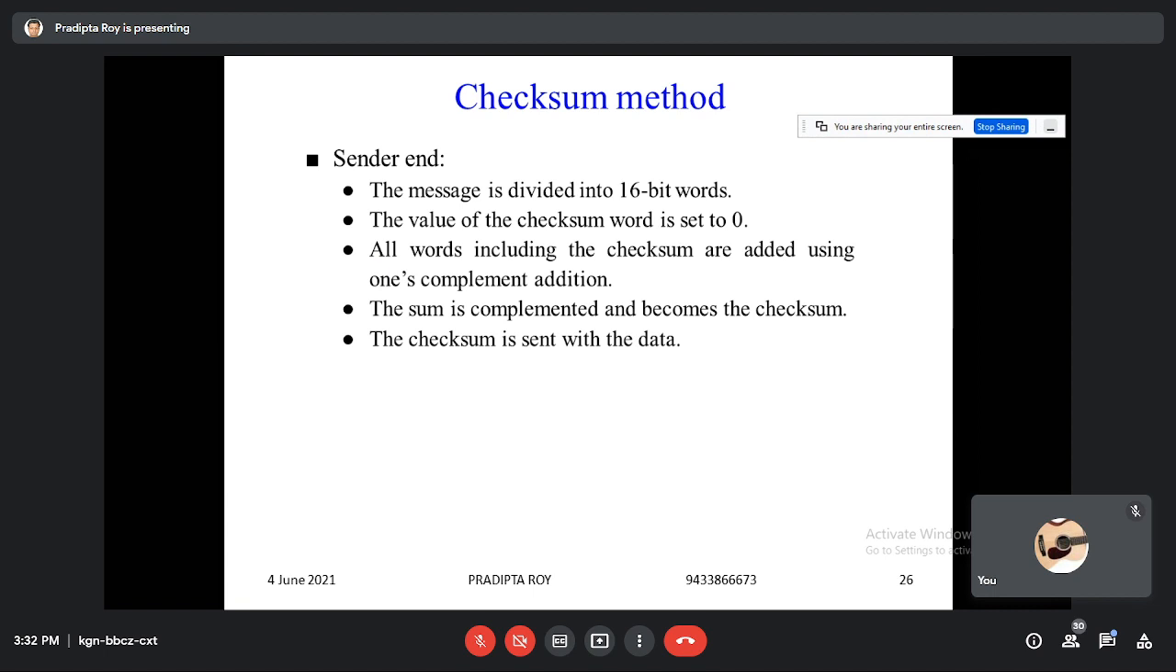So here is the method for the sending part. The message is divided into several groups of 16-bit words, suppose. The value of the checksum word is initially set to 0. All words including the checksum are added using one's complement addition, and the sum is complemented and becomes the checksum. And the checksum is sent along with the data. Whatever I have said right now, that is written there.